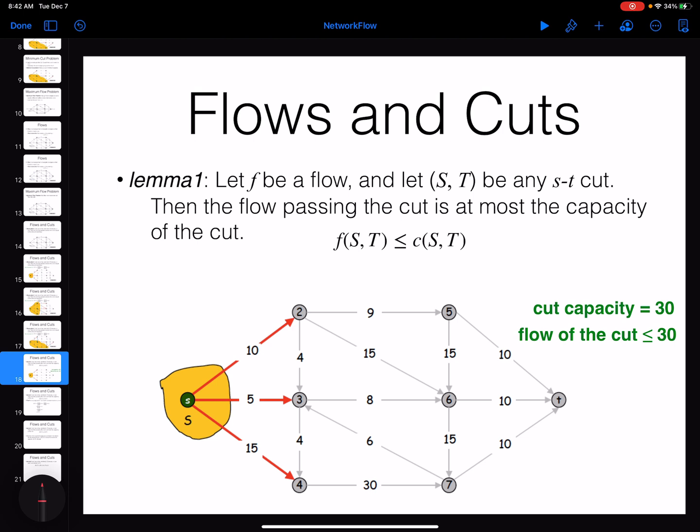The first lemma that I can simply prove is that, if you have a flow over a graph and you consider any cut over this graph, the flow of the cut is going to be less than or equal to the capacity of the cut, right? The proof of this one is going to be very easy. The capacity of the cut is just the summation of the capacity of all outgoing edges from the source set to the target set, and you don't consider the incoming edges.